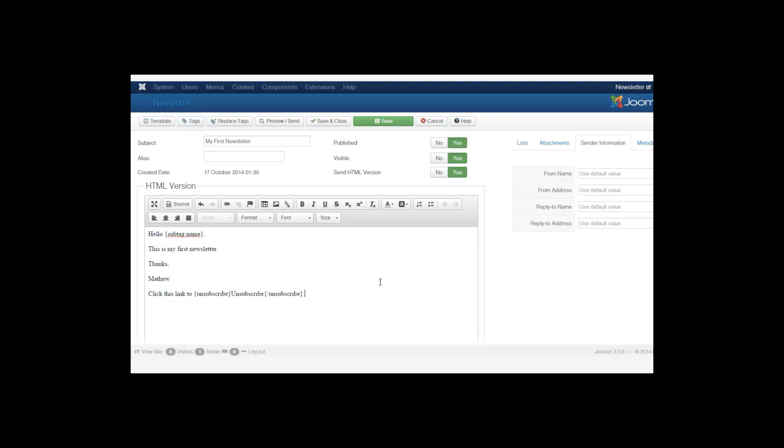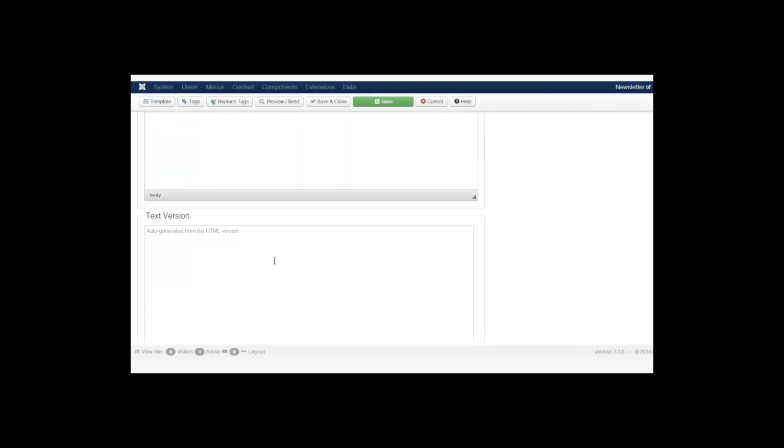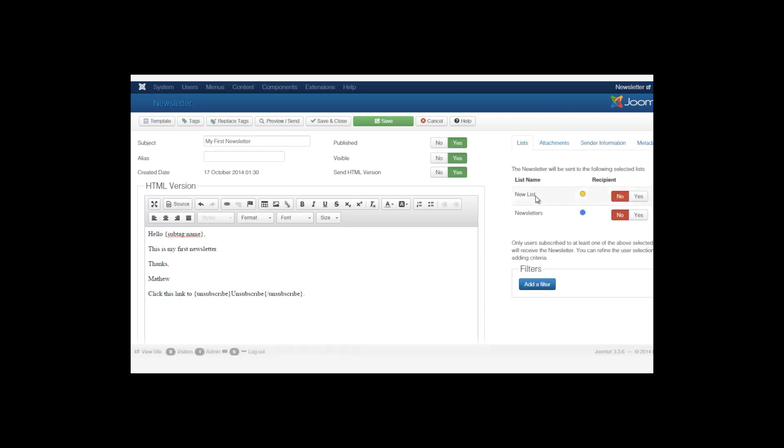Okay, so now our newsletter creation, the content part, once you're done there, the text version is going to automatically generate it for you. So you want to look at the right hand column here. You have 4 tabs. You have the list, attachment, sender, and metadata. So you want to put in the list. We talked about the list before. You can pick and choose who receives this information. So if you have multiple lists, you can choose which group or which list you want to send this to. So I'm just going to choose the newsletter.